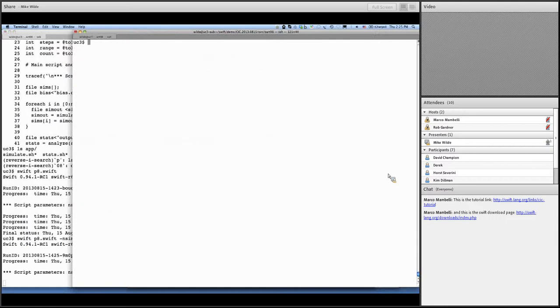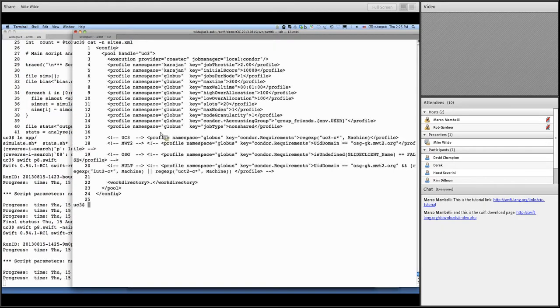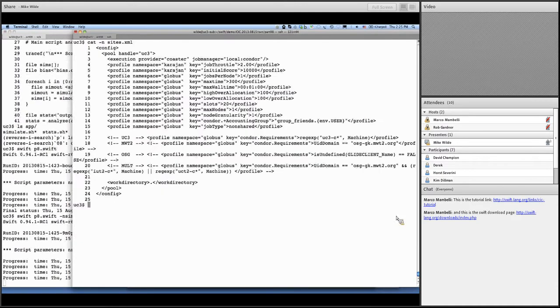And while that's running, I'll show you the sites file for this. So notice in this sites file, we have the ability to pass args through to Condor, where we can specify Condor expressions to route our jobs to different subsets of UC3. In this case, we're using this expression right here, which is routing it just to what's called the seeder nodes, the local UChicago nodes of UC3. So here the jobs are running there.